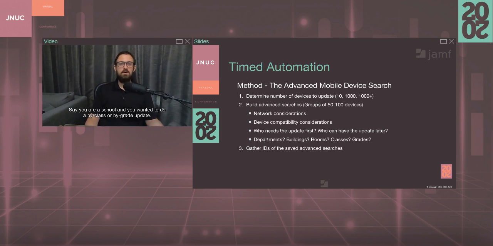Say you are a school and you wanted to do a by class or by grade update. Group out those devices by class or grade. If you're all remote, maybe you don't have network limitations. You just want to make sure that the devices, though, with appropriate battery and storage can get the appropriate update at the students' homes. Or maybe if you're remote and the devices are LTE, maybe that's a consideration as well. Data caps and pricing are a thing.